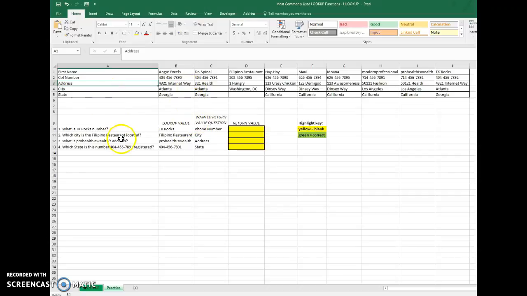Okay, so we're going to try to answer number 1. What is TK Rock's number? So here the question is saying your lookup value will be TK Rocks and your wanted return value will be the phone number, right? What is TK Rock's number?